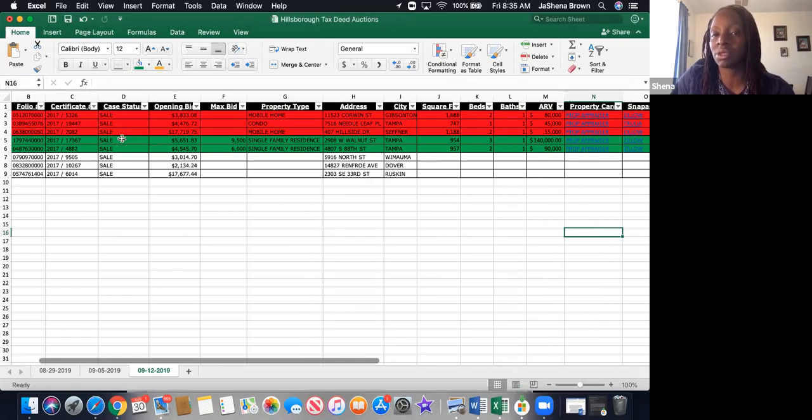I left the case status there just in case it's redeemed. So if for some reason I go back and I'm doing research and, hey, I'm ready to do my bid on 912, but my property's not available, I can go ahead and change it to redeemed so that way I know what happened. You know, why I didn't win that bid, because I plan on winning it if it's not redeemed anyway.